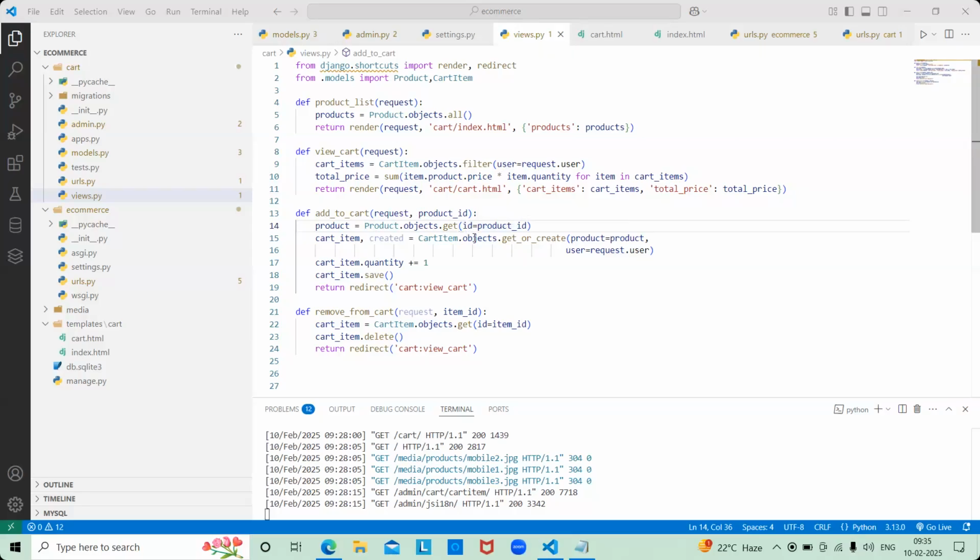You are reading the details of the product by saying Product.objects.get(id equal to product_id). So after getting these details, where do you have to store them? You have to store these details into which item? Cart item. Okay, so CartItem.objects.get_or_create.